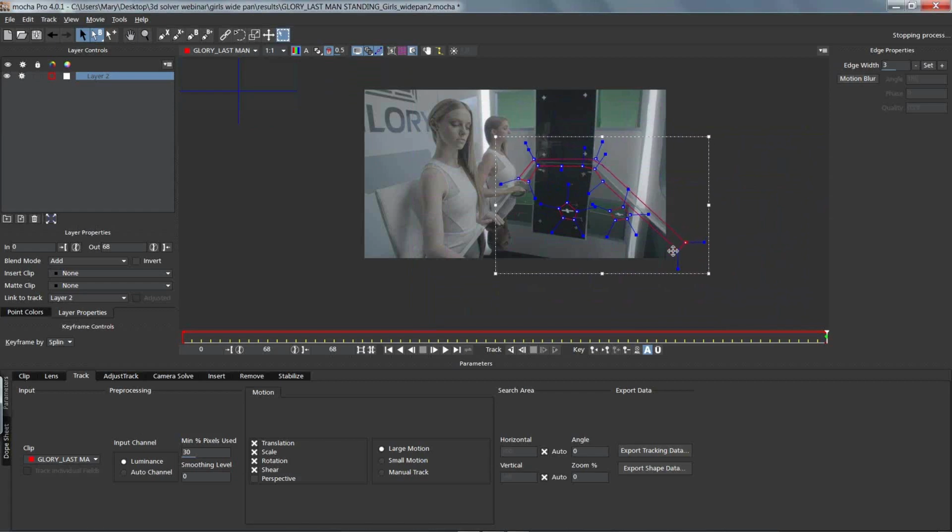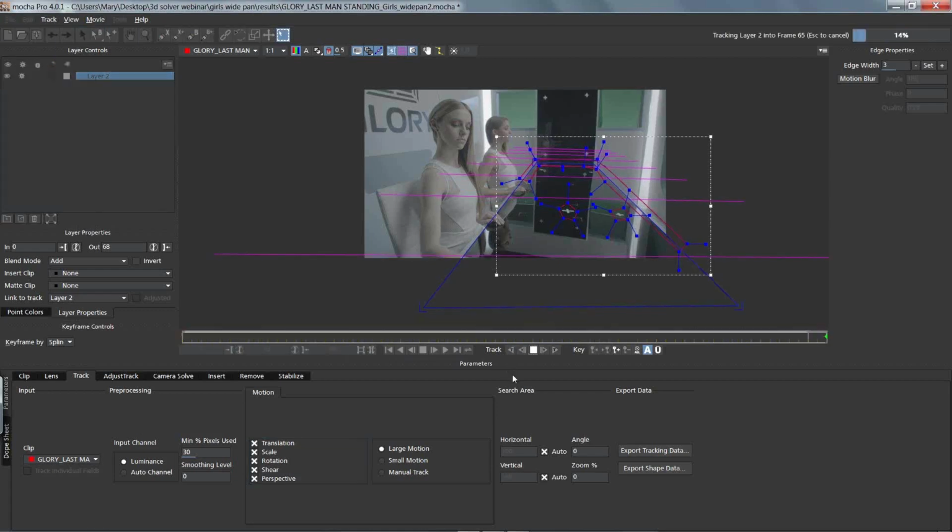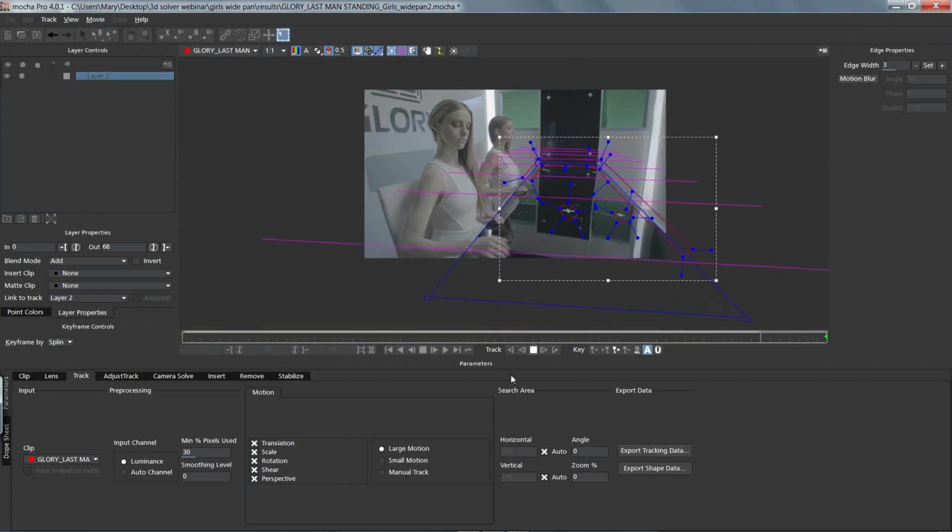Alright, and this is what we're going to use to drive our track. So now I'm going to turn my surface tool on. I'm going to align my surface tool to the bottom here, just like this. And now from here, I'm going to turn my grid on. We're going to track translation, scale, rotation, shear, and perspective, and we're going to hit track backwards. Just like that.